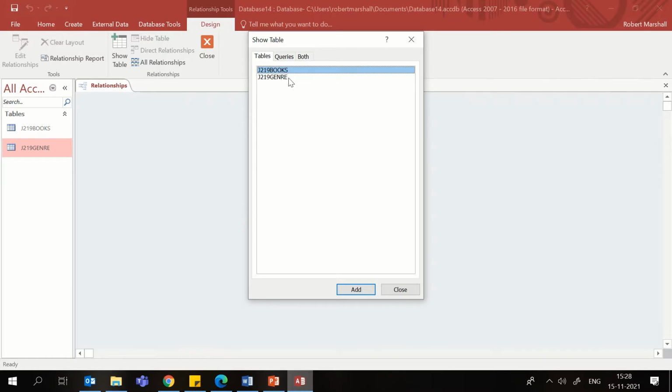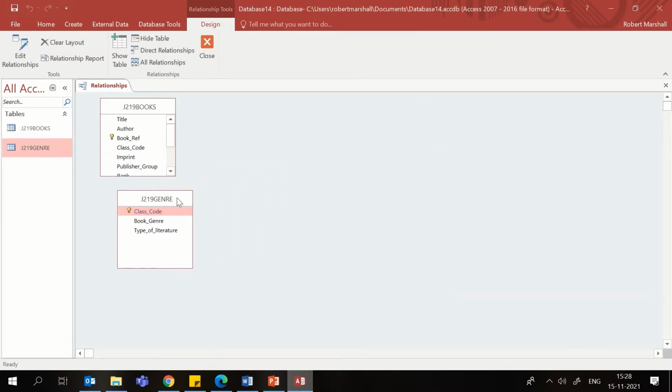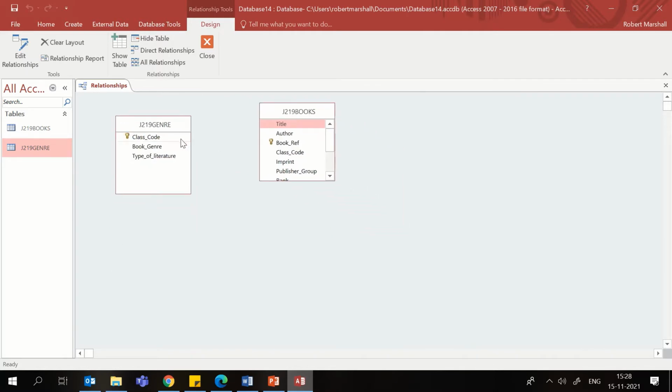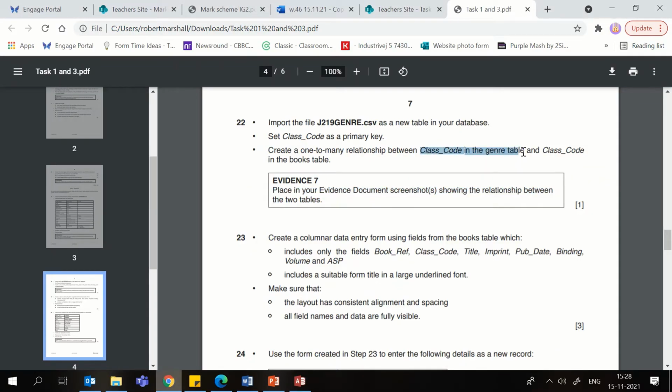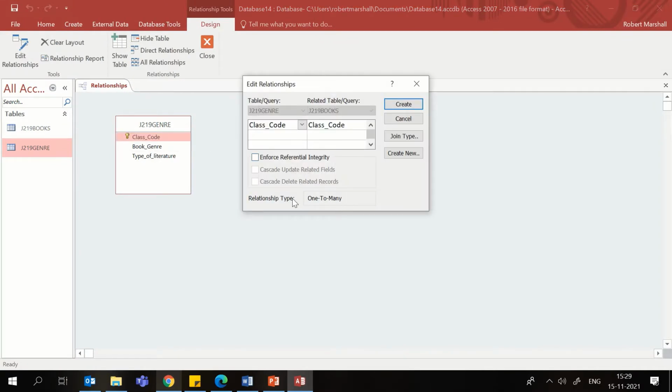And we want both of the tables. And it wanted the genre first. So we can pull this side first. And it wanted, let's just double check the question, the class code in the genre table to the class code in the books table. So the genre class code to the books class code. And there's our evidence where it says one-to-many.